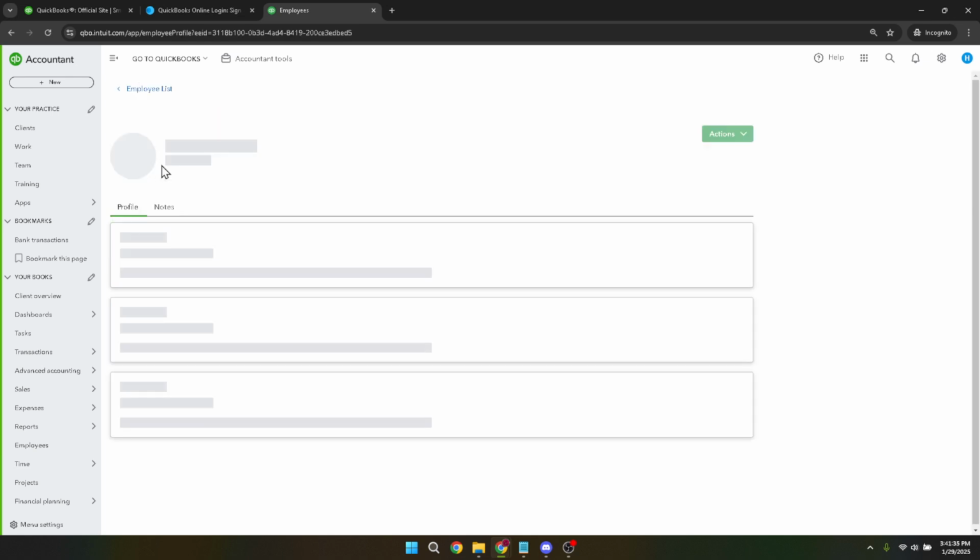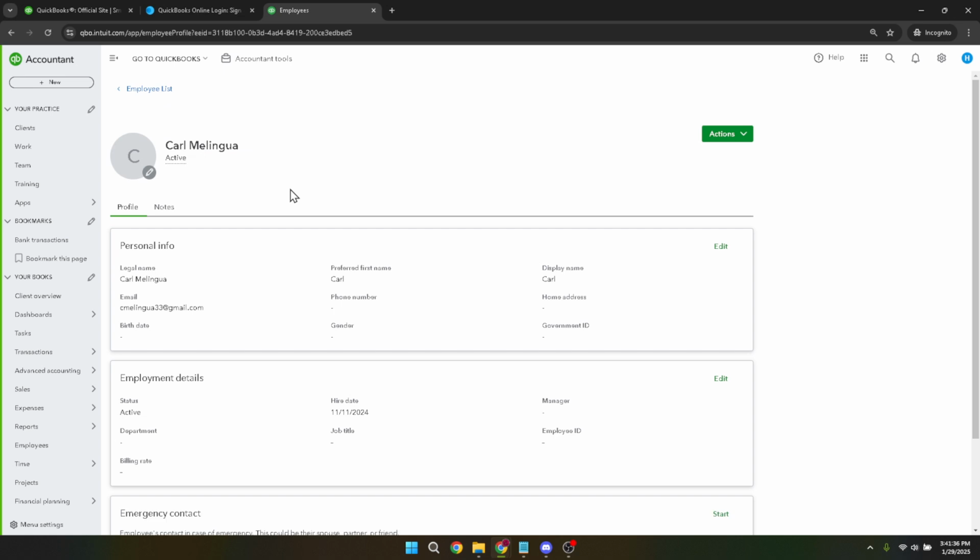Among these details, we need to access personal information. To do this, look for the Personal Info tab. You'll normally find this as a subsection within the employee's profile. Once seen, click on Personal Info to proceed.